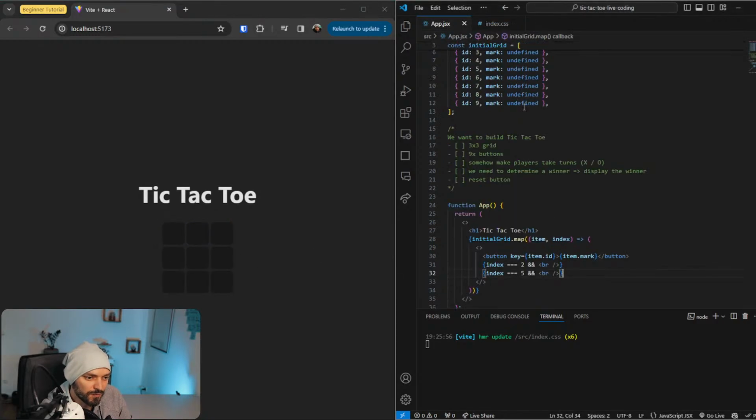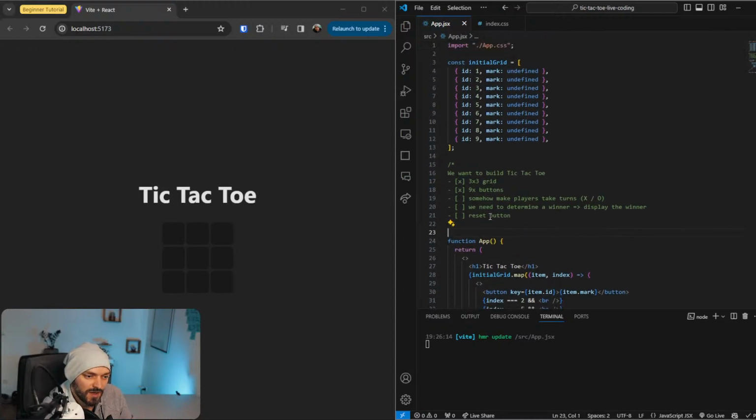There we go. We have a 3 by 3 grid without actually doing much in CSS itself. So I think we can cross this off. 3 by 3 grid, done. 9 buttons, done. Save. What else? We need to somehow make players take turns.